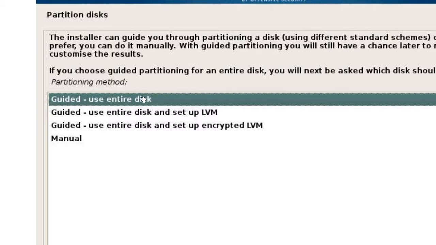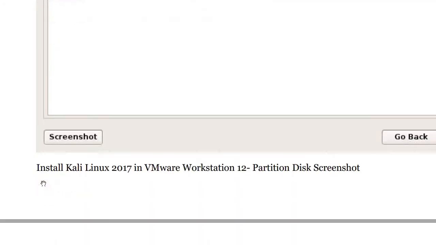As I said, if you followed my steps here and as such left your partition as unallocated space, all you'll need to do is press enter on the top option. Guided, use largest continuous free space. This is important to get right. Okay.